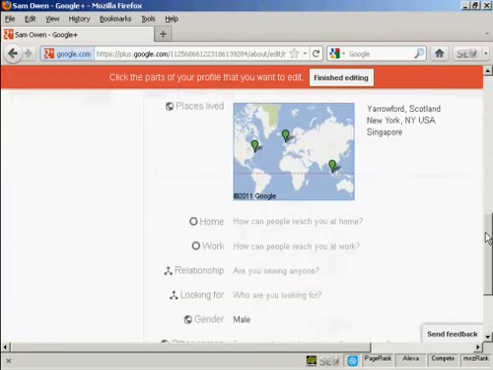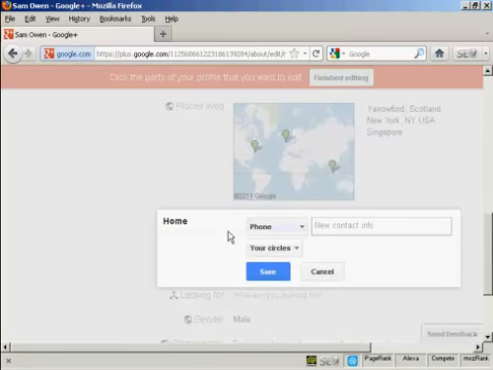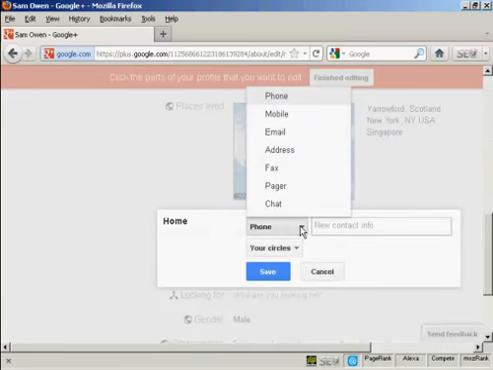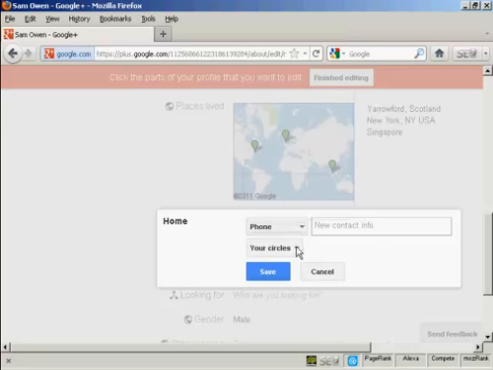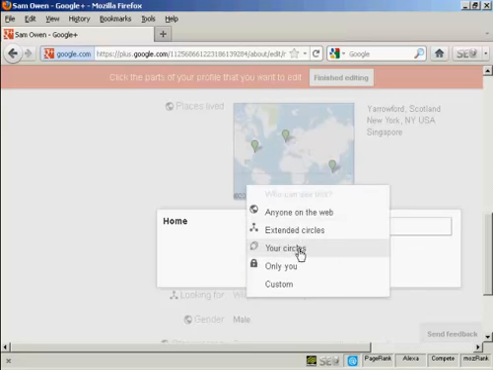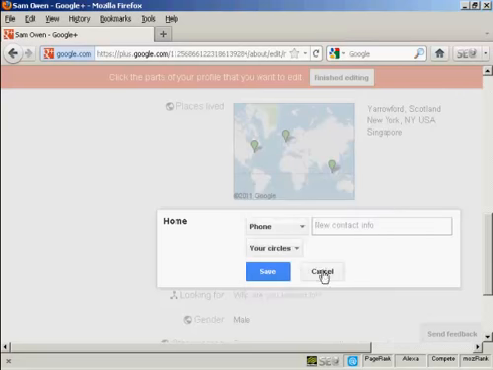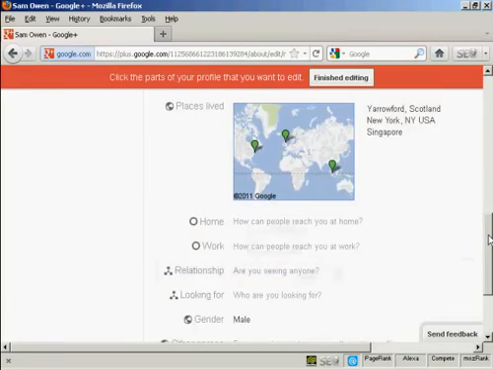You can also, for example, if I click here on Home, you can enter information like your home phone number, email address, etc., and you can decide who you want to share it with. You can just have people in your circles, or it can be only you or anybody on the web, and so on. I'm actually going to leave this one blank for the time being.